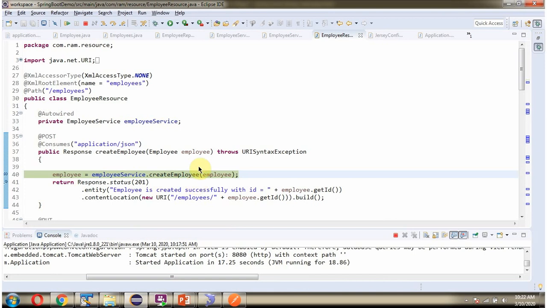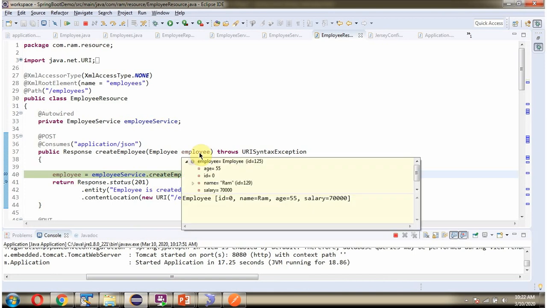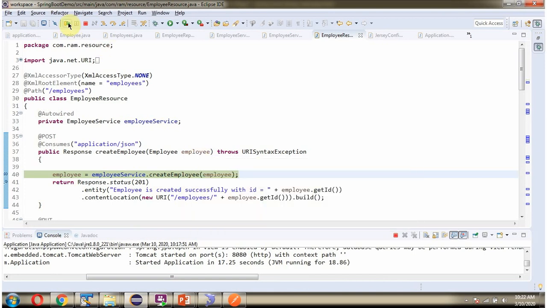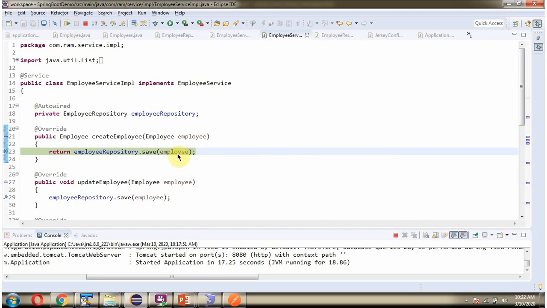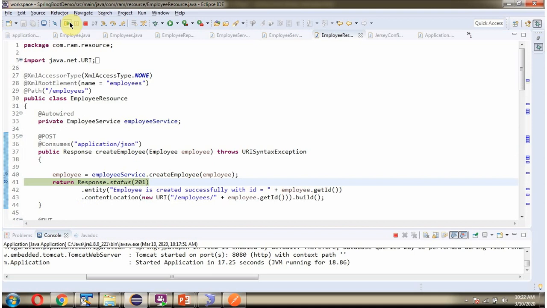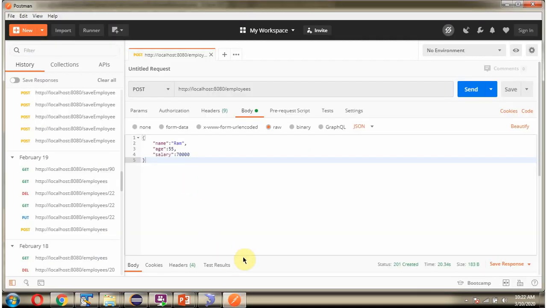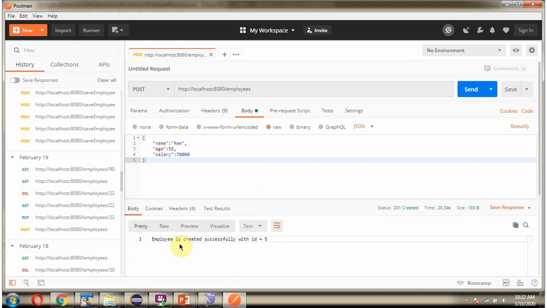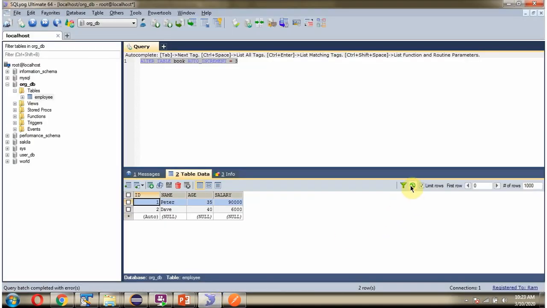The request reaches here. Here we got the output. The employee record is successfully created with the primary key 5. Click on refresh, and here you can see one record is created.